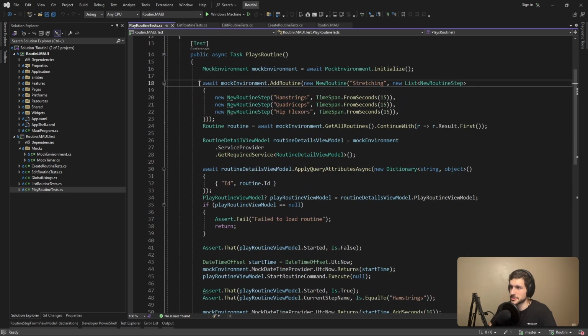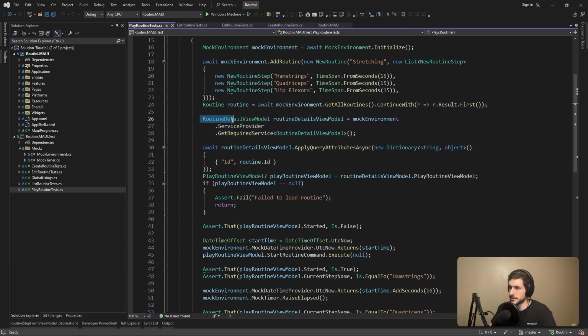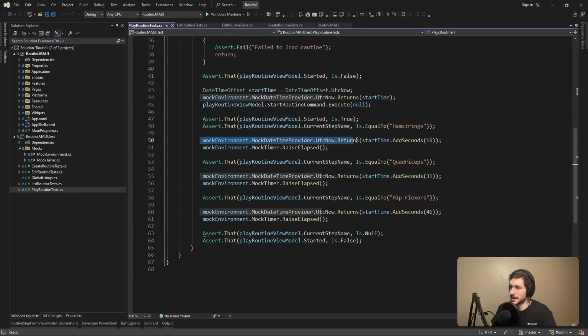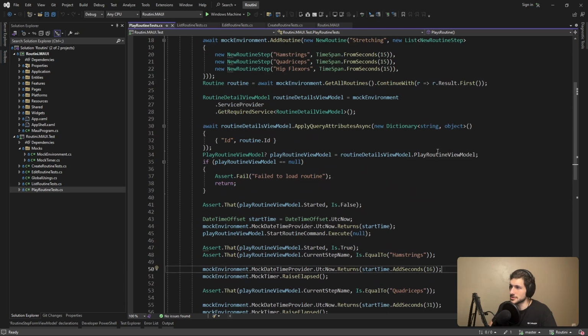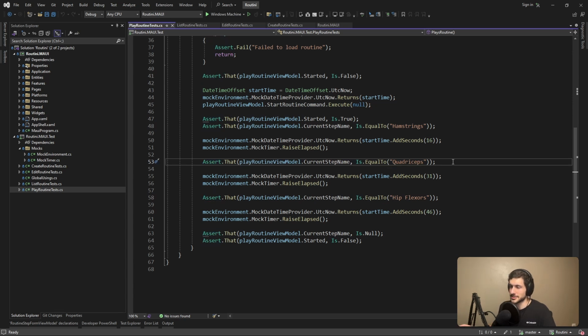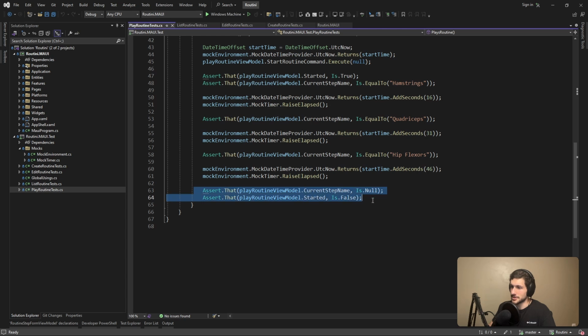So this one's cool. We add a routine to our environment. We view that routine on the routine detail page. And then we're mocking the start time to right now. And then we start the routine, make sure the routine did start and shows our first routine step. And then we actually mock our time to be 16 seconds ahead, which would signal that we need to move to our next routine step, which means we can assert that the routine actually advanced to the next step. And we do that a few more times until we make sure the routine completed. So really satisfied with how these tests turned out.